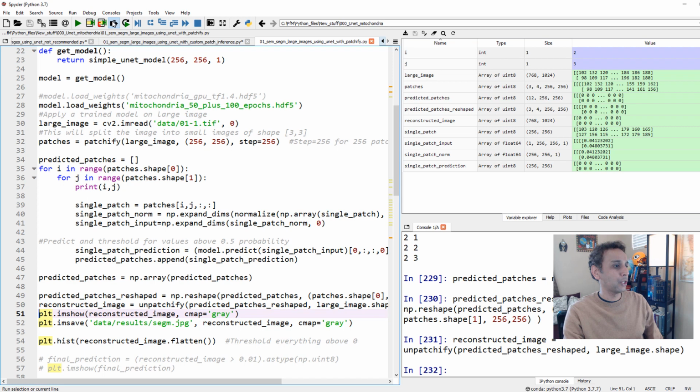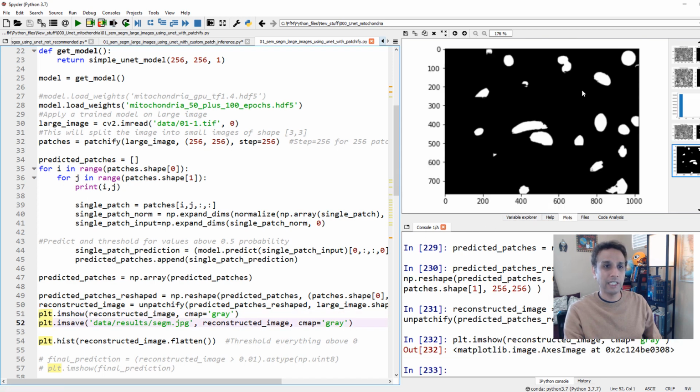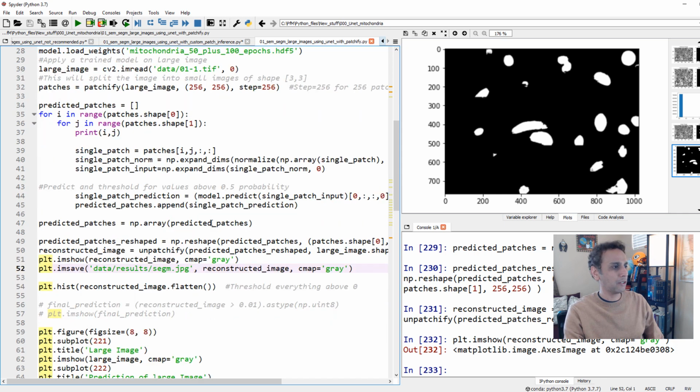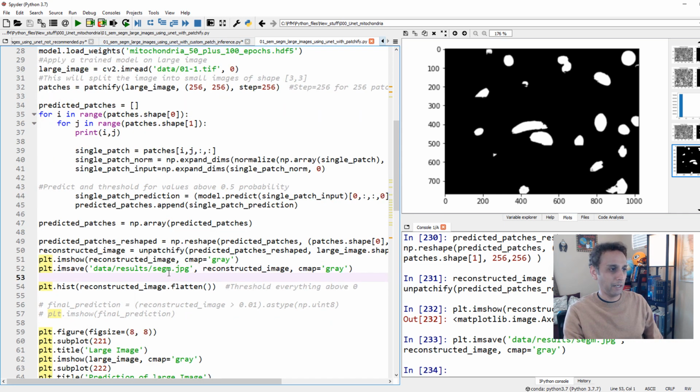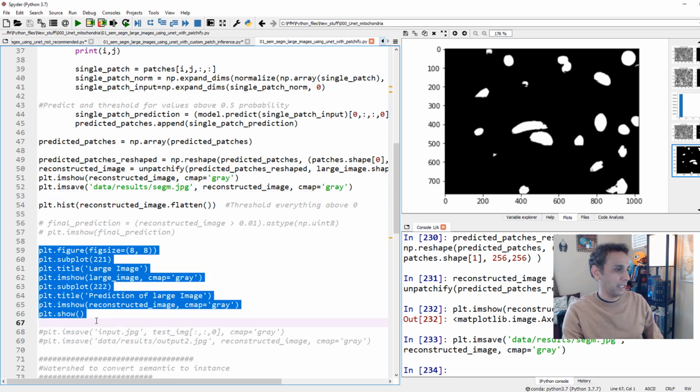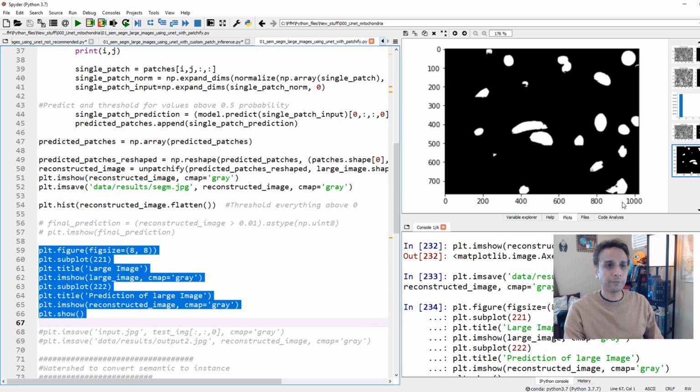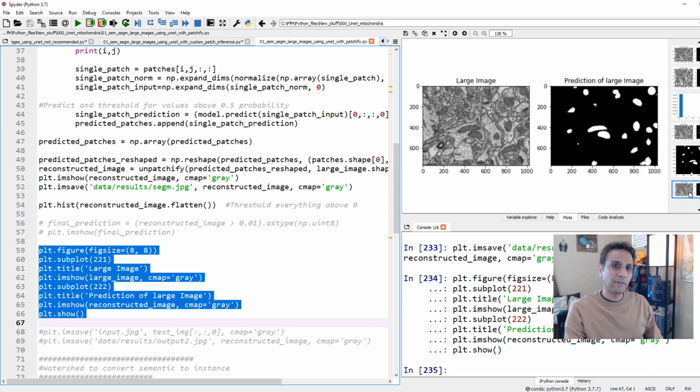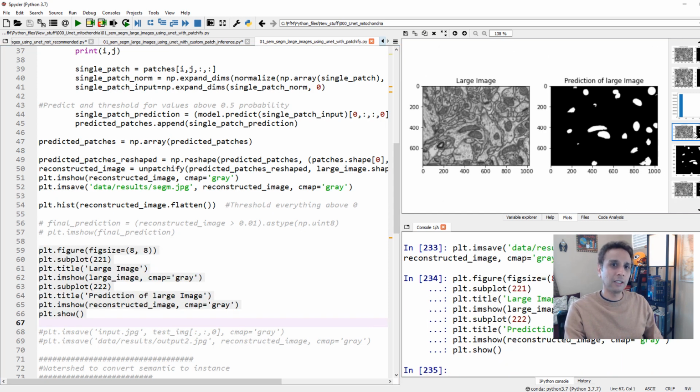And now let's go ahead and show the reconstructed image just for a sanity check. Okay, there you go. And we can also save this. Let's go ahead and save this again with the same name, segmented.jpg. I'm using the same variable names and same file names, so I don't confuse you. Let's actually look at the images. And there you go.